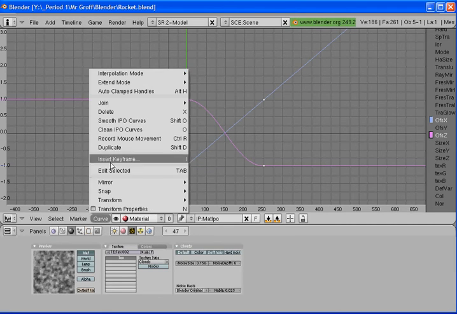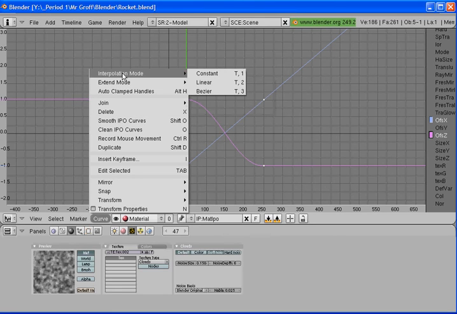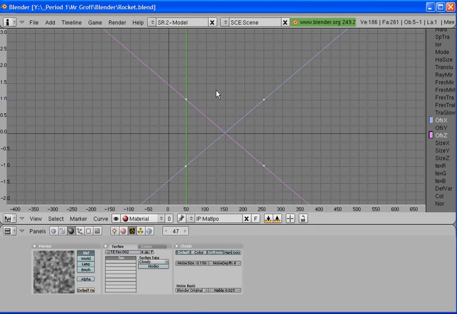Then we're going to go to curve, interpolation mode and linear, and then go to curve, extend mode, and extrapolation. And once you have that, you're finished using the IPO curve editor.